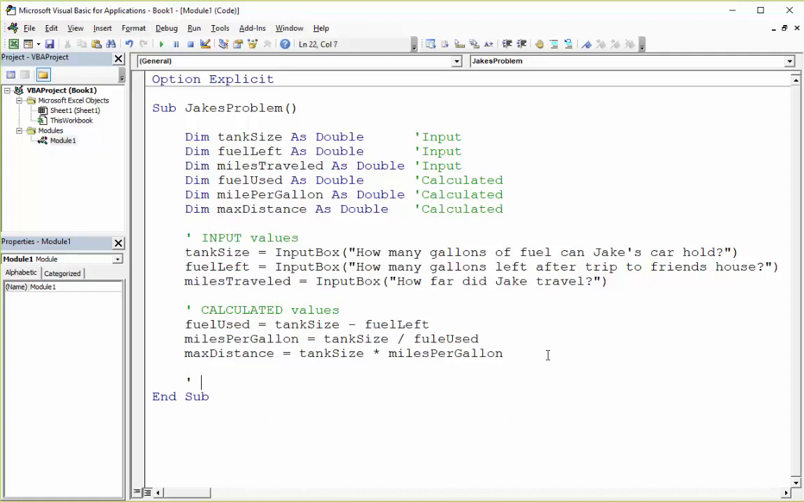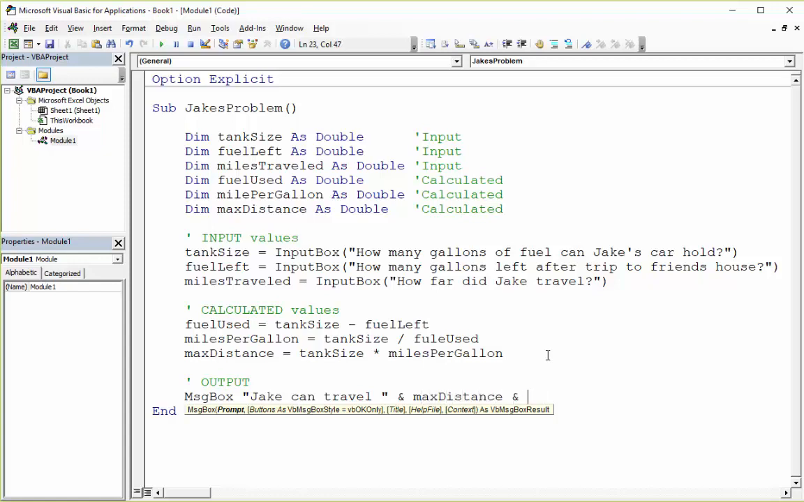Now, our output, the way we do our output, and we saw this last time, message box allows us to repeat something like hello world. But in this case, I don't want to say hello world, I want to say how far Jake can travel. Okay. So there I've got my program.